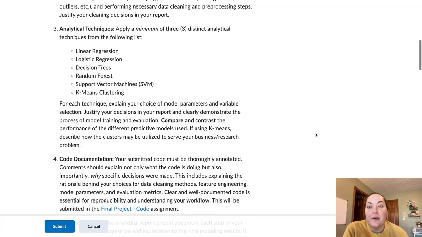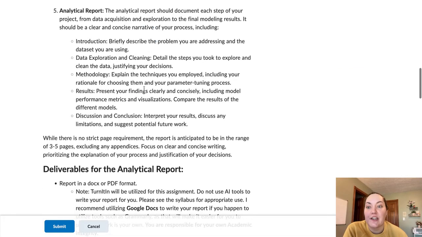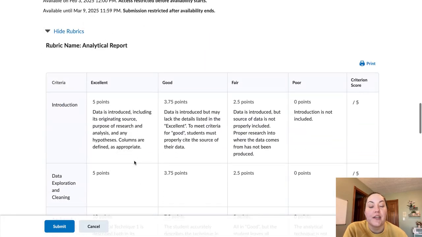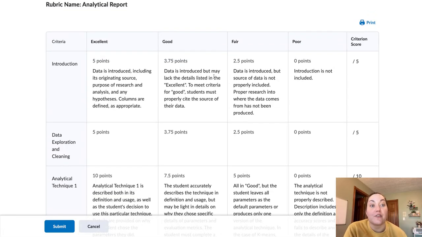So I put the things required in the analytical report. But the big things I want to go over are the rubrics. The expectations are in the assignment, but I think better in a rubric so you can see exactly what points you should expect. So, first, an introduction. Data is introduced. Tell me about your data. Where did you get it? Who sourced it? Even cite it, properly cite your data. Introduce your columns. It's not always clear exactly what columns mean. So tell me all about those columns.